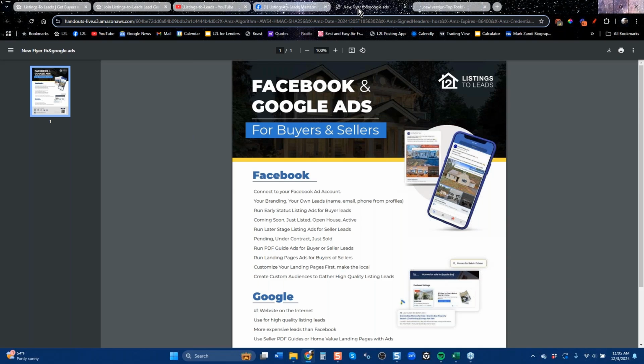And another nice thing about Facebook is you can run ads on early stage properties and you'll get buyer leads, name, email, and phone number. You can run ads on later stage properties like under contract or sold or pending, and you're going to get listing leads because the call to action is saying, hey, this is going to affect your home value. Click here for your home value, right? That's it. I'm going to show you what these look like and how to do it in a couple of minutes.